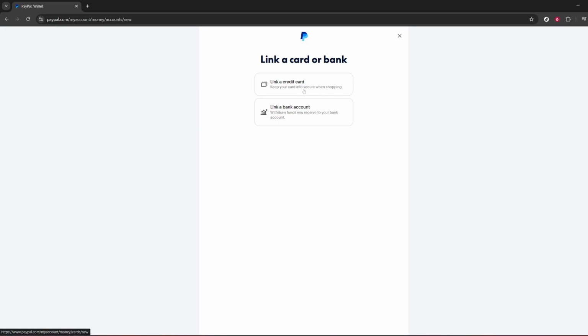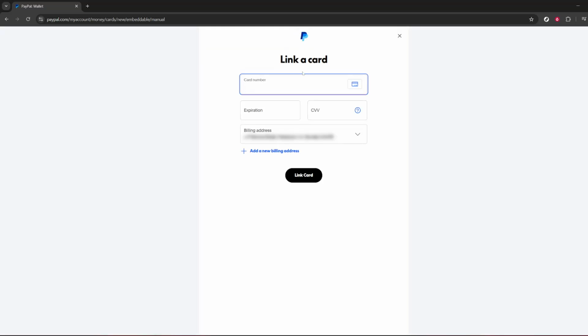On the credit card screen, enter your card number, expiration date, and security code, and confirm the billing address. It's important that the name and address you provide match what your card issuer has on file, or the link may fail. Some prepaid or virtual cards might not be accepted, and certain regions have restrictions, so if you run into an error, double-check those details and try again.